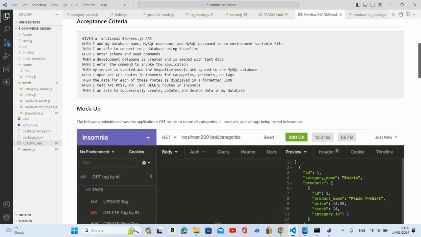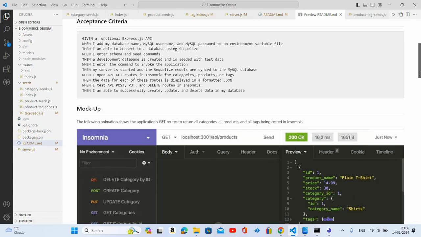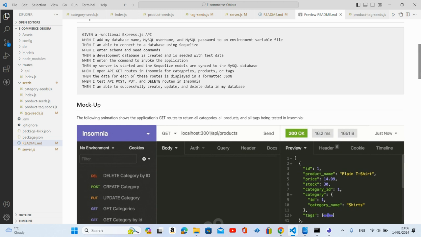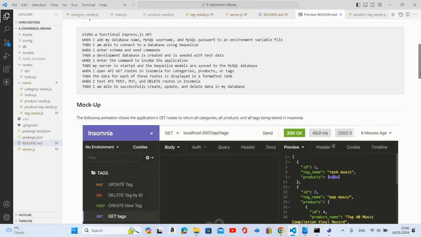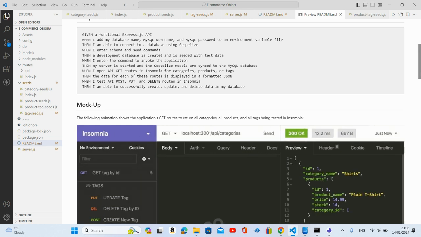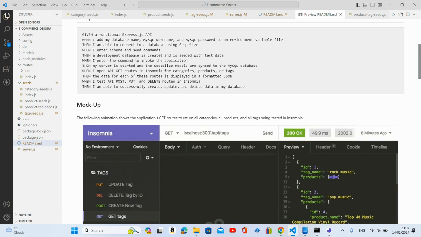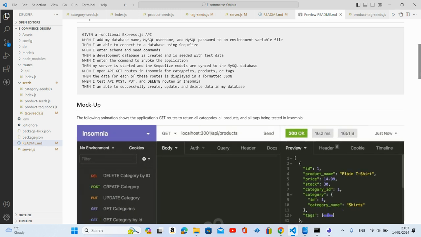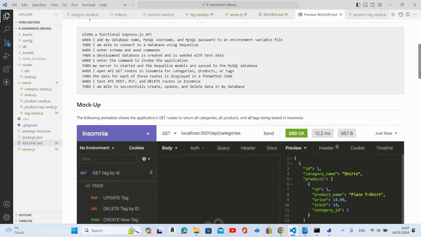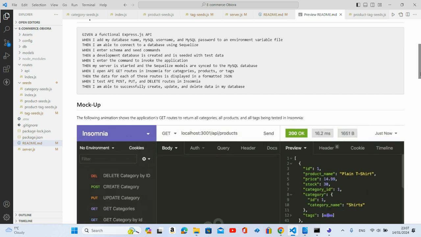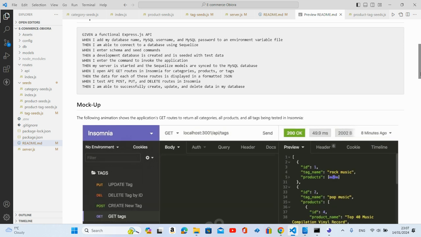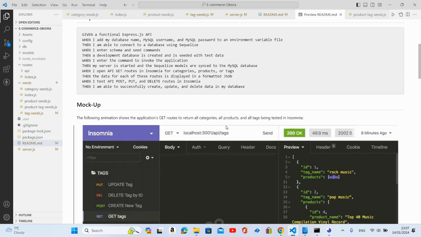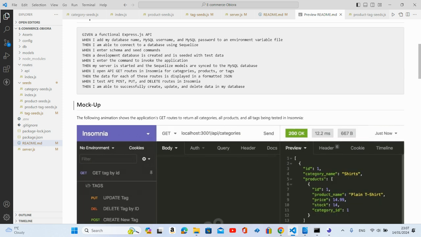So here we're going to be using Express.js to go through the CRUD methods. We're going to be creating data, reading data, updating data, and deleting data. So this is a backend application to be able to do all that.